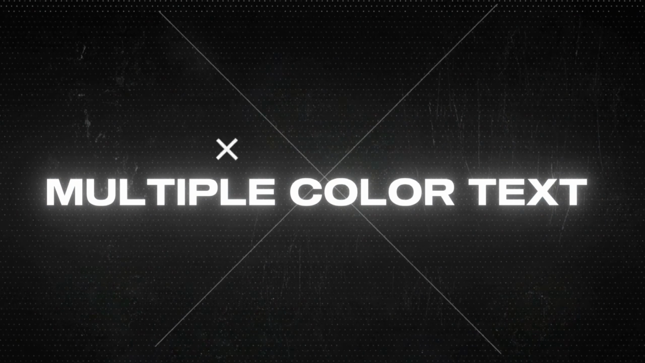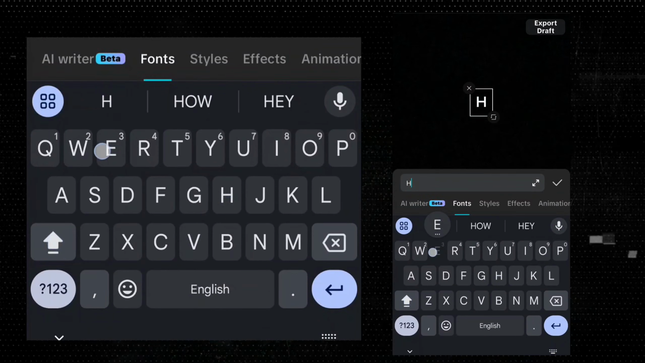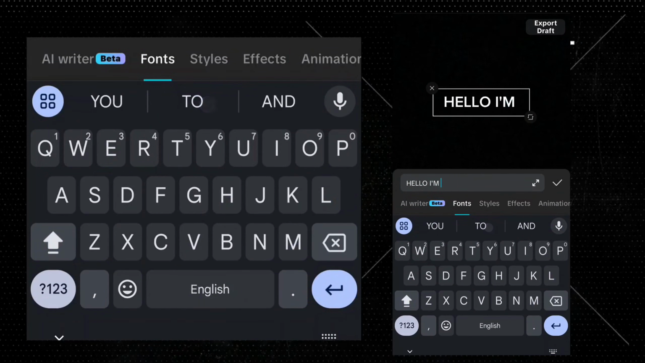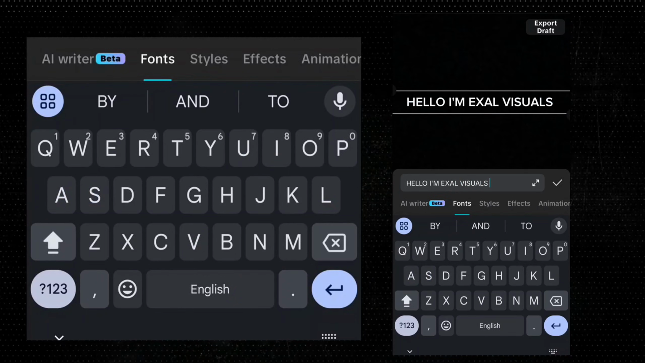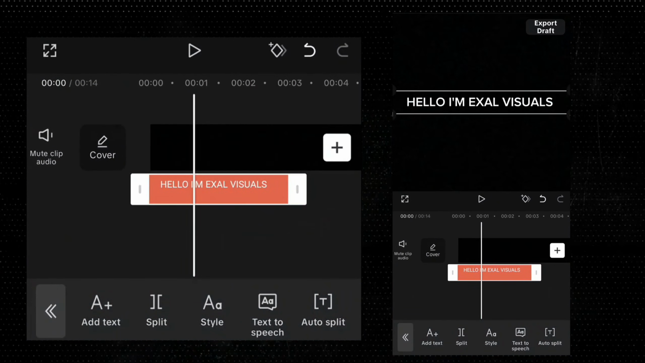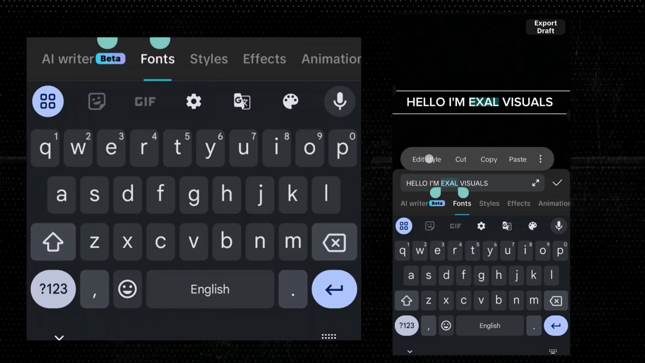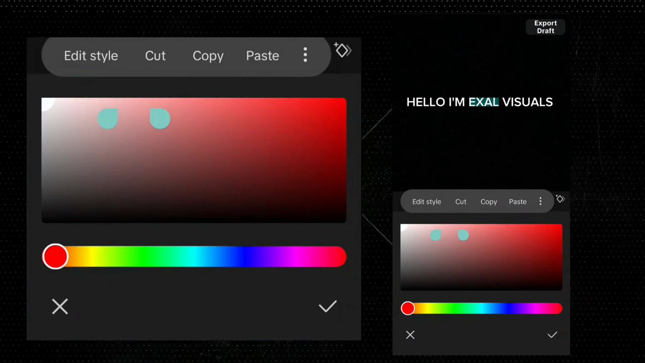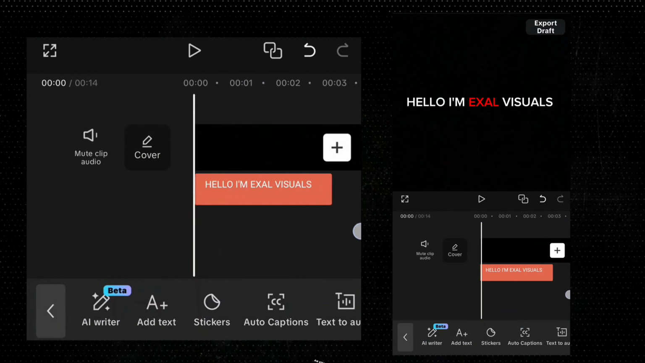The next tip is multicolor text. Here's how it works. Type your text first. Now long press the text which you want to add a different color to, and now select edit style. Now choose gradient for changing color. As you see, how easy this is to do.